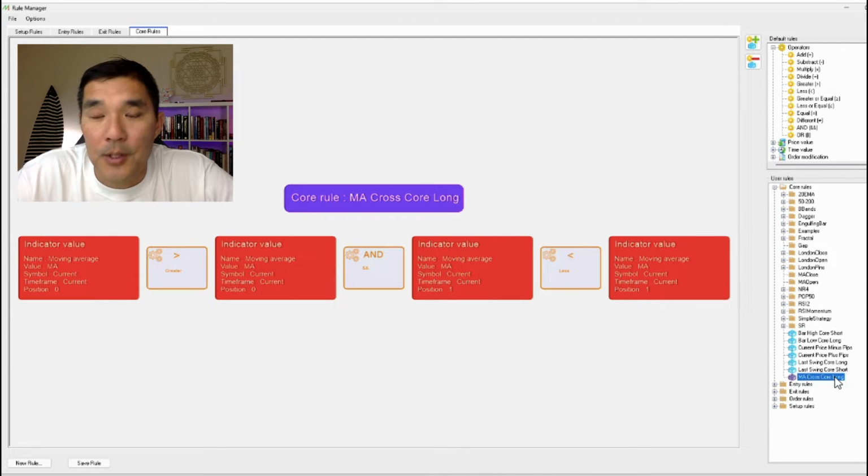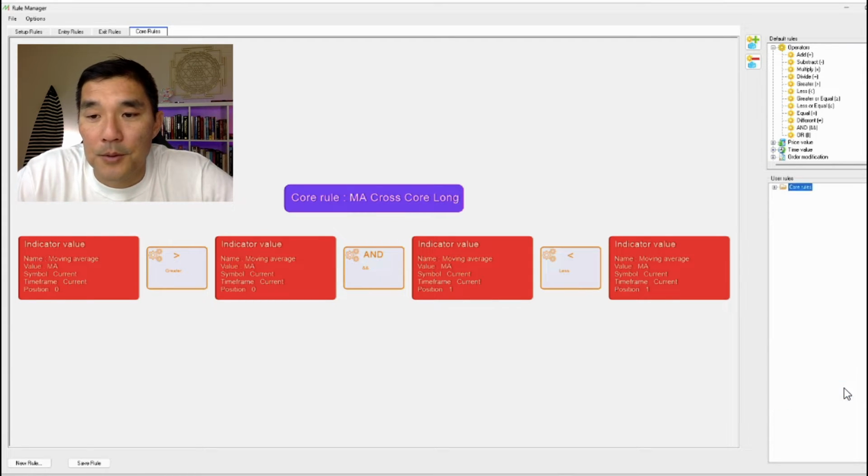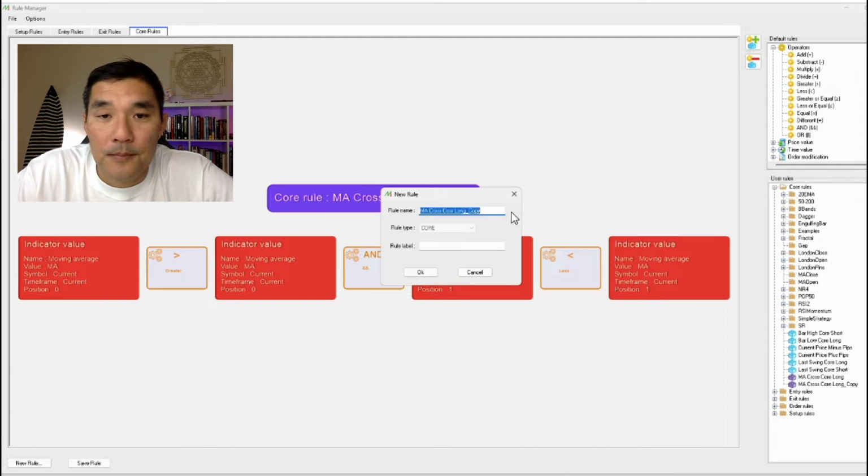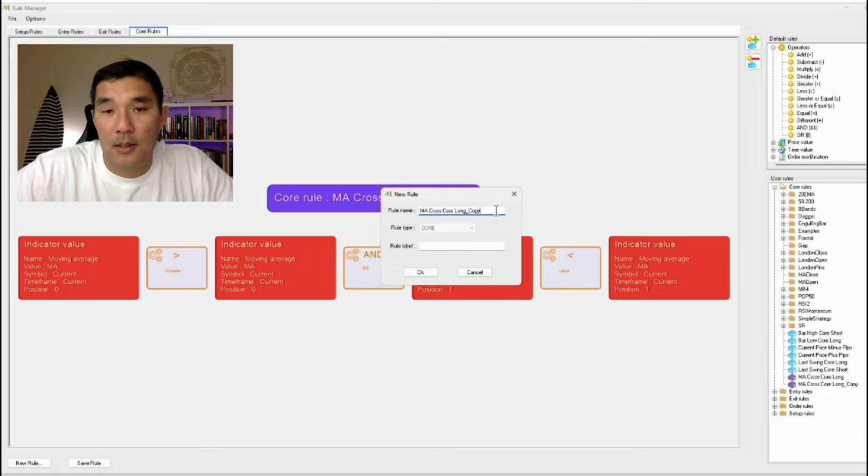So I have this core rule here, and now I'm just going to flip it around. So I'm going to clone this rule, right click on the rule, clone rule. It's going to create this copy here. So I'm going to double click on that. Now I'm editing the clone. So now I'm going to rename this. And this is going to be the short.